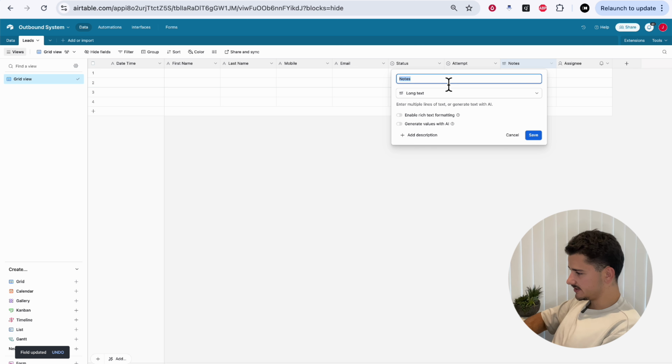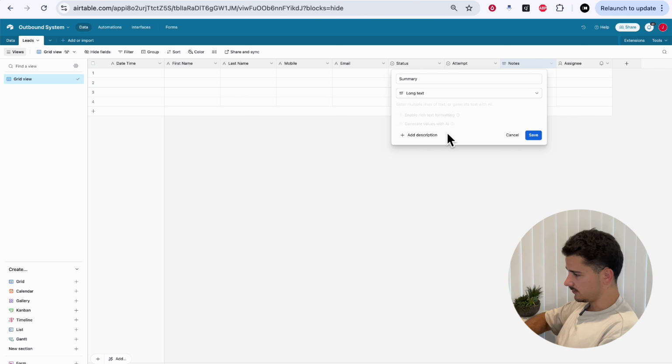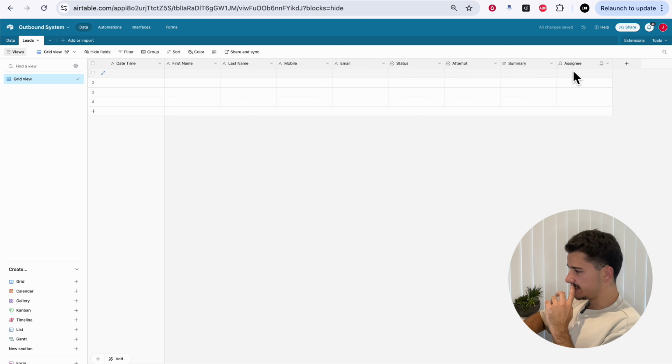And then we'll change this notes to summary, so the summary of the call. Because we're storing the transcript and recording in our data table, we only really want the summary here in this visual view here. Long text. We'll give it an assignee in case you want to assign team members to specific leads.